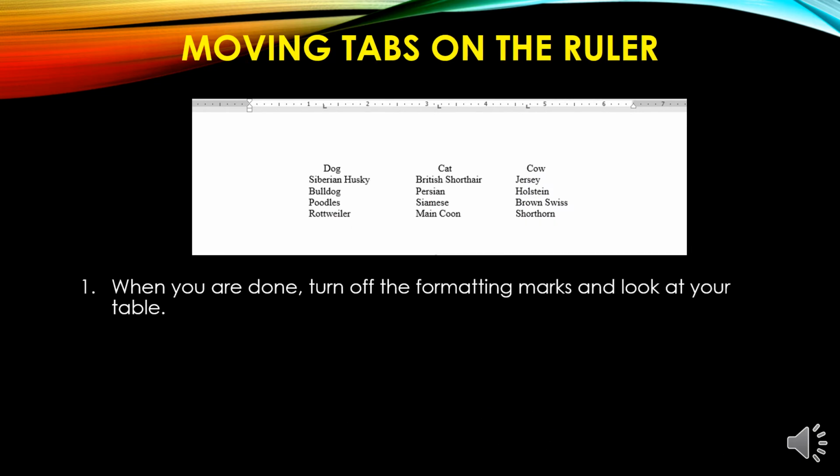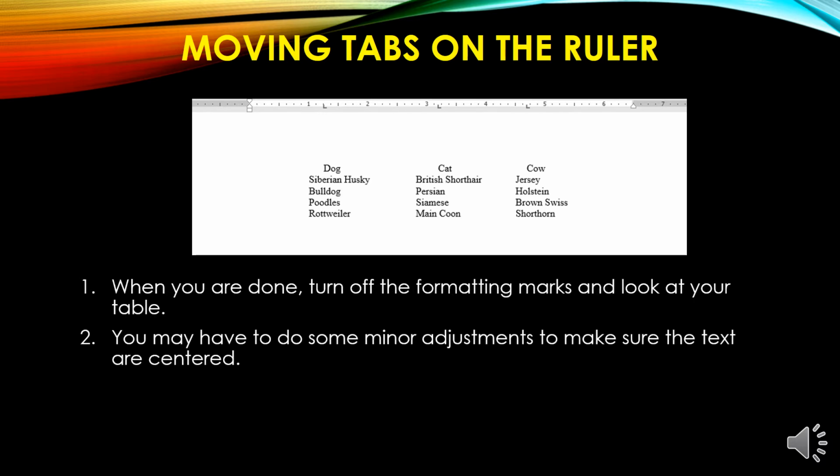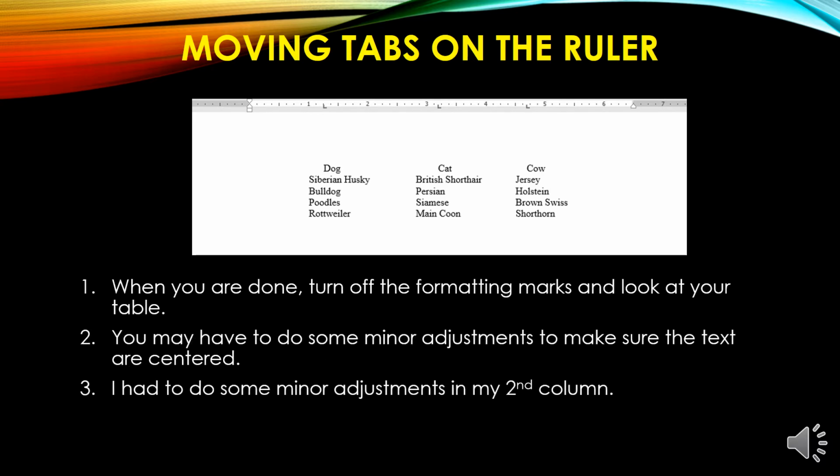When you're done and you turn off your formatting marks, you look at your table, and this will give you a better idea whether or not it is centered. You might have to do some minor adjustments to make sure the text is centered on the page. I know I did. I made some minor adjustments in my second column.